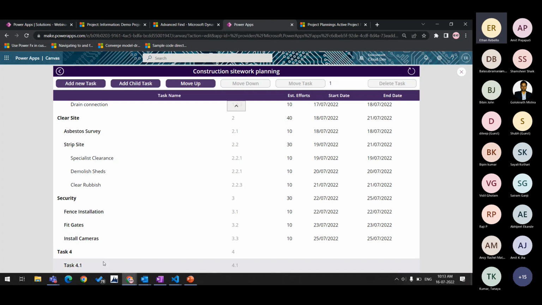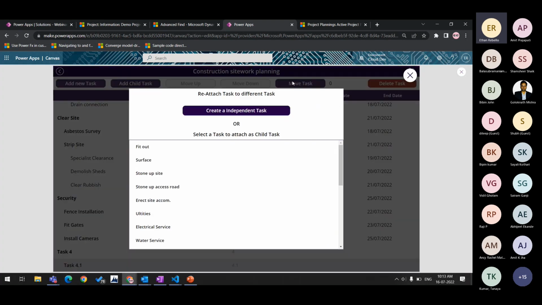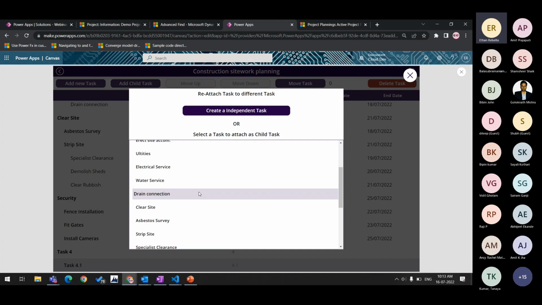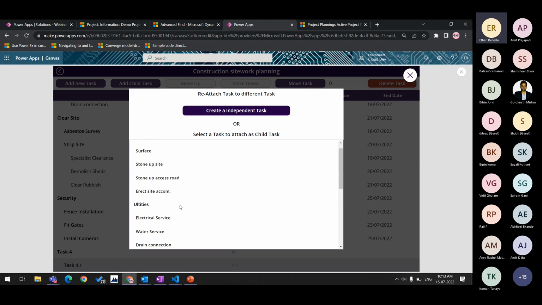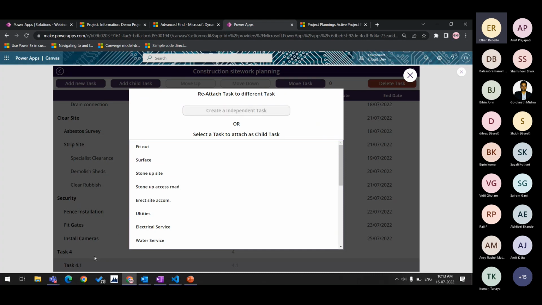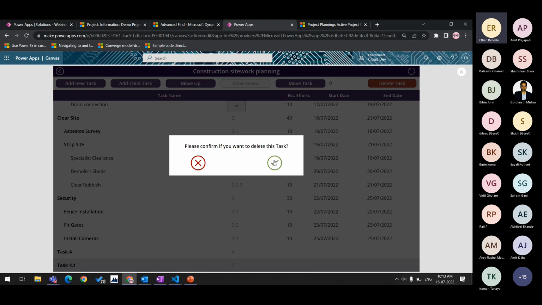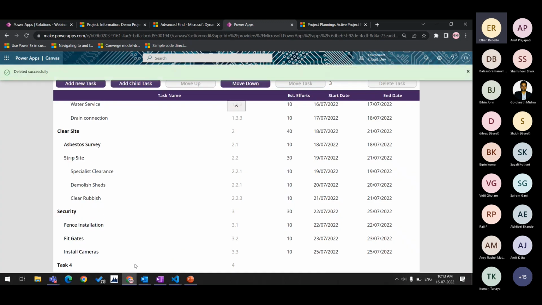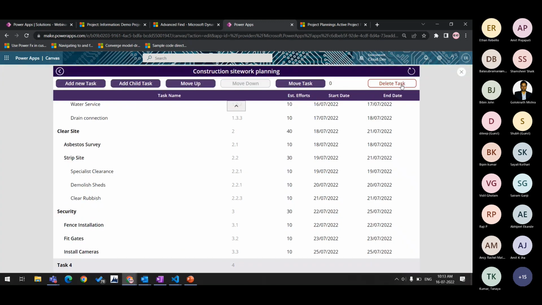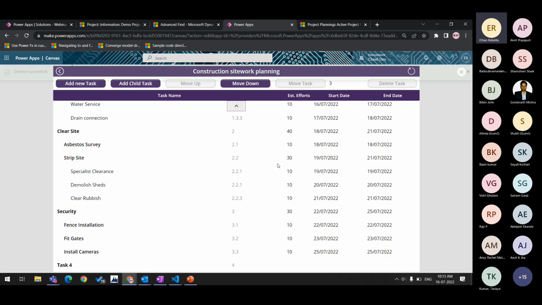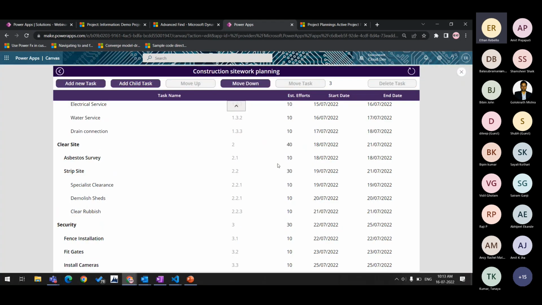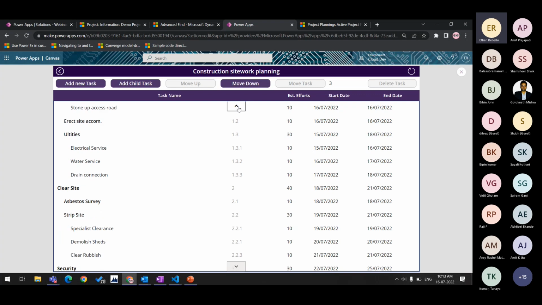So for example, you want to move a task. You can just directly select a task where you want to move the specific item to, or you can just create an independent task. It is a primary task that does not link to anyone, like this. You also have a delete option over here, which you can use to delete a specific task. So yeah, pretty much it has similar working, just like Dynamics.